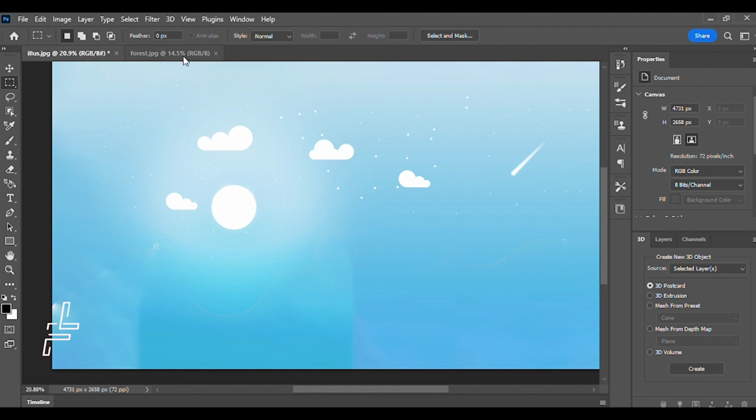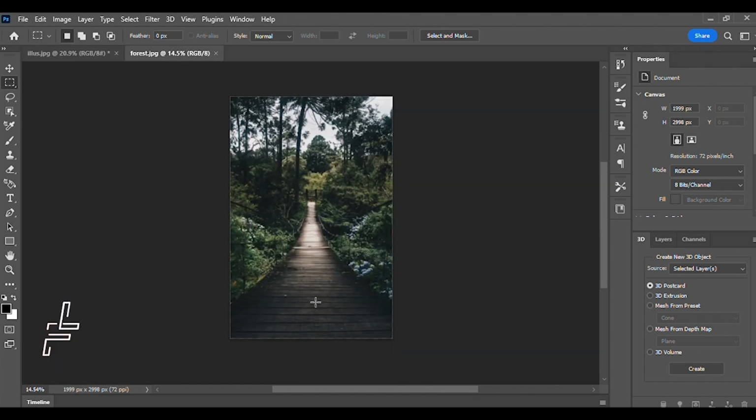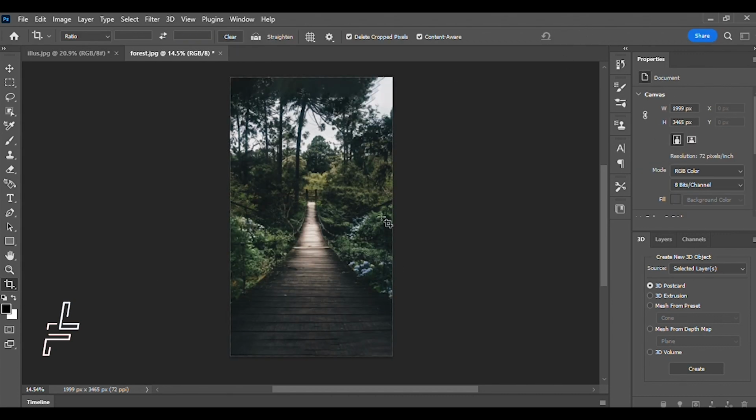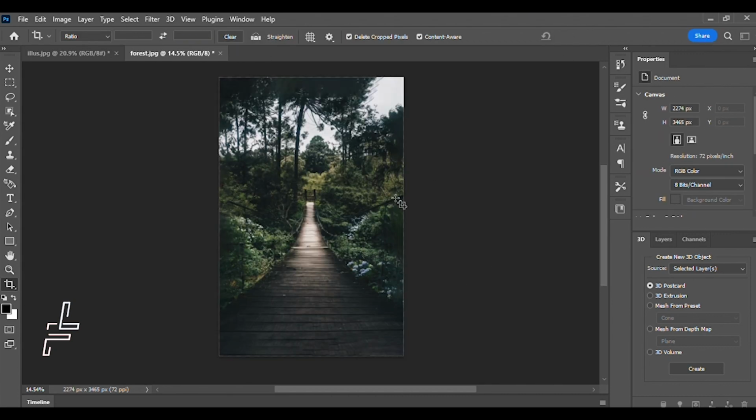Let's go further with a real image. Repeat the process from before. Wait a little bit and there you go again. You can do this as much as you want.